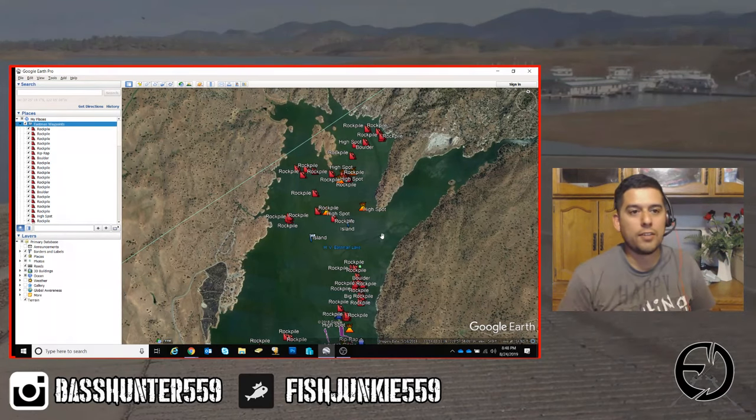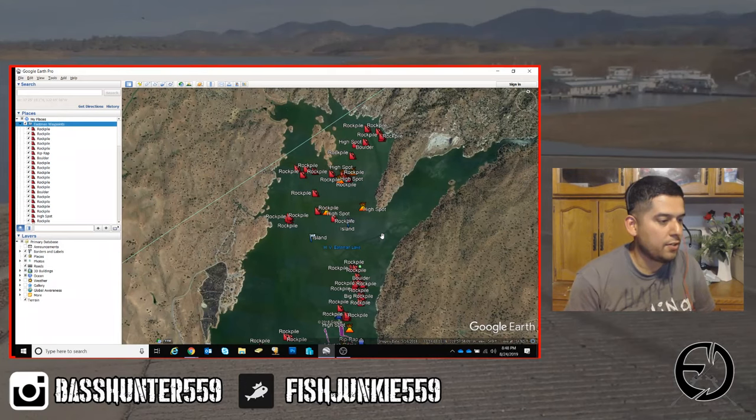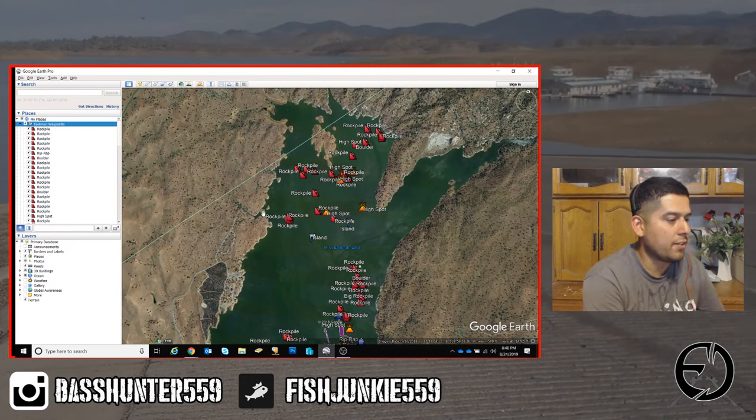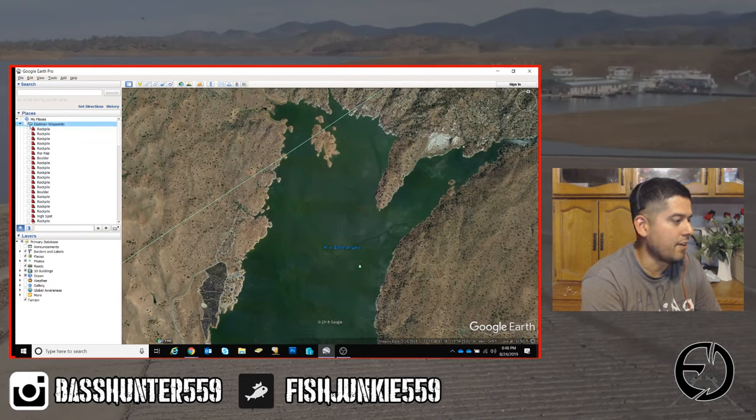Once you get Google Earth installed on your computer, you can just open it up. You can browse to whatever lake you want to create the map on. So, for instance, let's just start on a new one here. I'm not going to use mine.